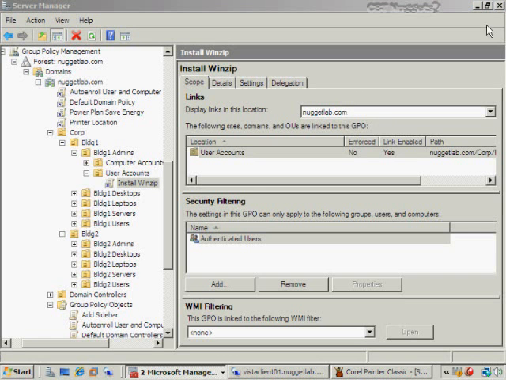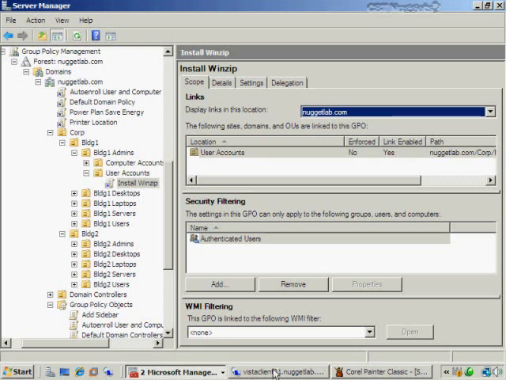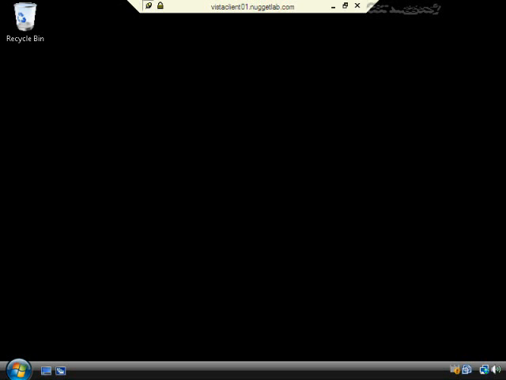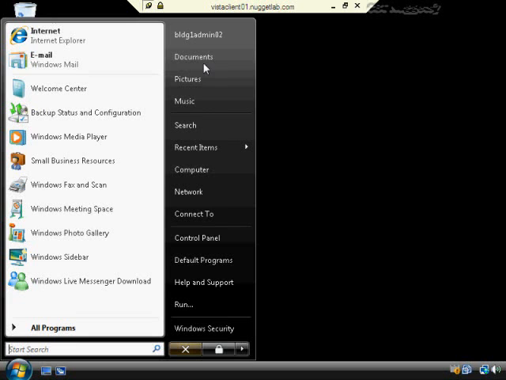So there it is. Now all I should have to do is let this thing happen. What I'm going to do is log off as my existing user, and then log back on, and I should see the ability to install WinZip. So here I've logged on, and even though I'm logged on as building one admin02, this account is not actually a member of the administrators group.